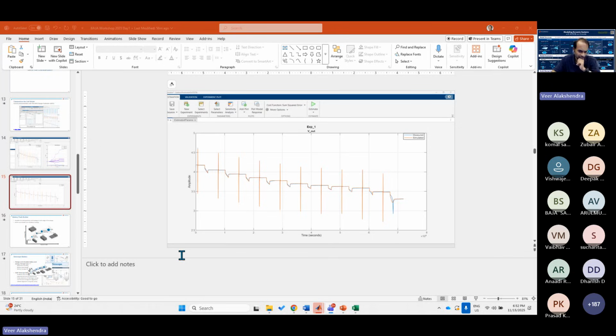Yes, we will talk about the SSD estimation. We will talk about SSD estimation in the later part of the session.